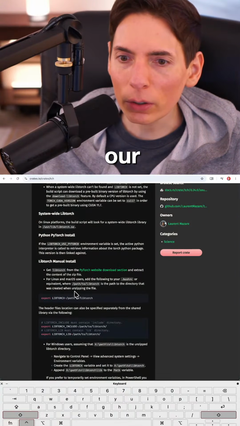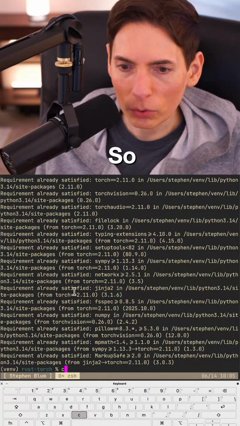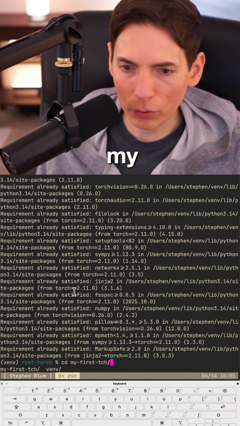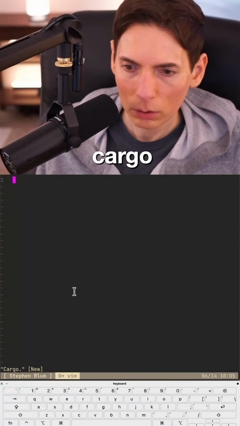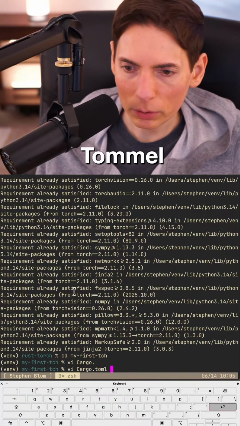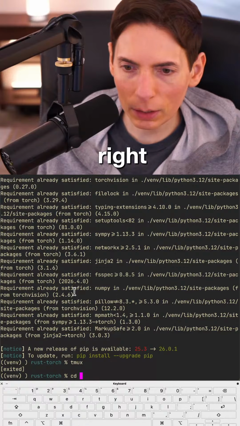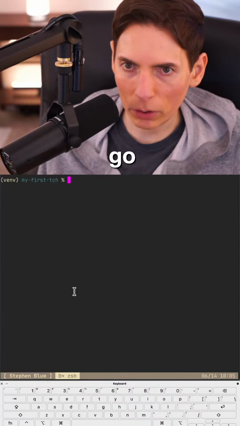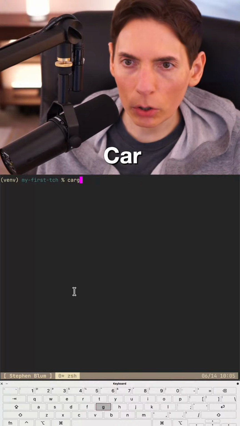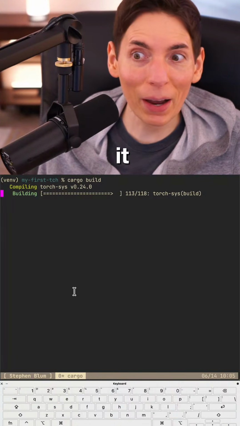Where is our... Here we go. Okay. So cd the my first torch. All right. Vi Cargo.toml. Looks good. Torch 24. All right. cd my first torch. tmux. There we go. Okay. Cargo build. Oh, it might work this time.